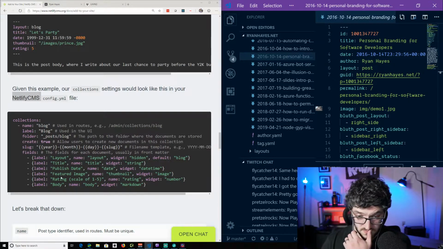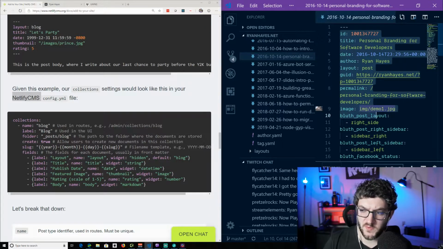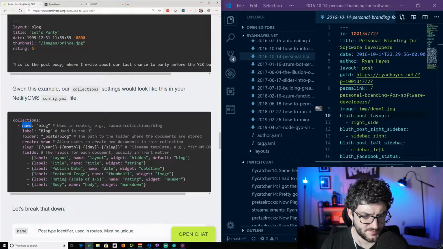And so Netlify CMS is just effectively wanting to know which of these fields matter, so that whenever it does its thing, whatever it looks like, it will know how to handle it.